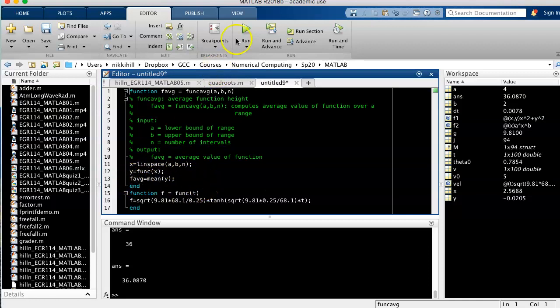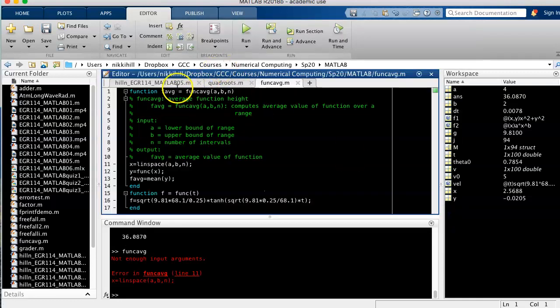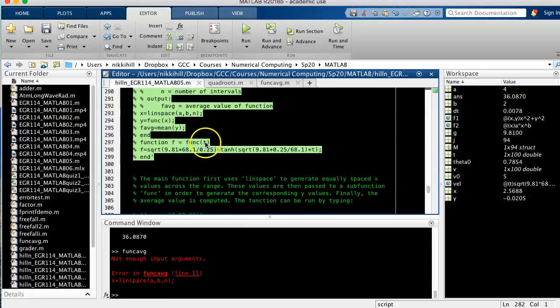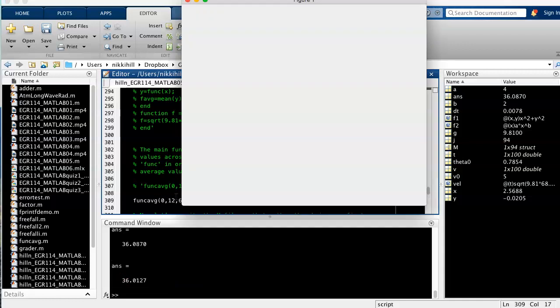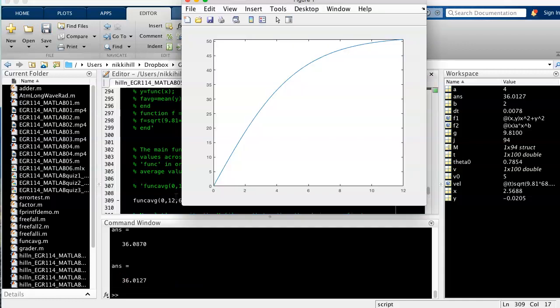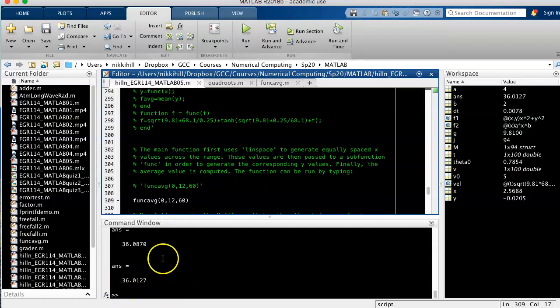So let's give this a shot. So try running the function 0 to 12, 60 increments. And you notice that the average velocity is slightly different because we have more increments here. We have higher resolution.